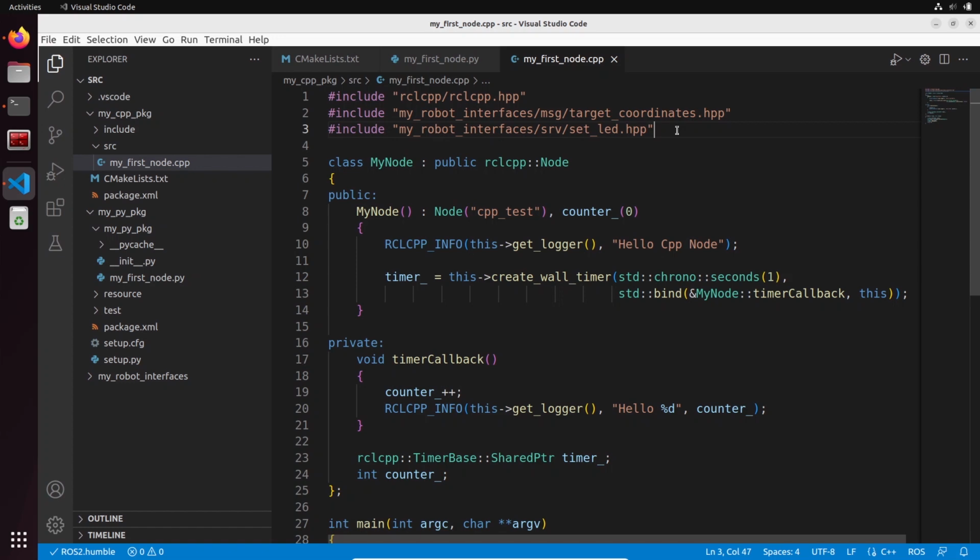And that's it. You are now able to create your own custom ROS2 interfaces.